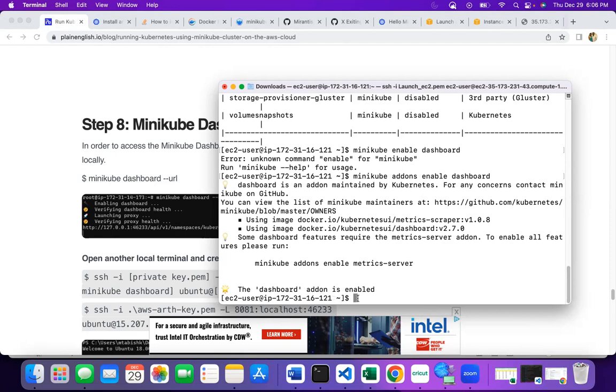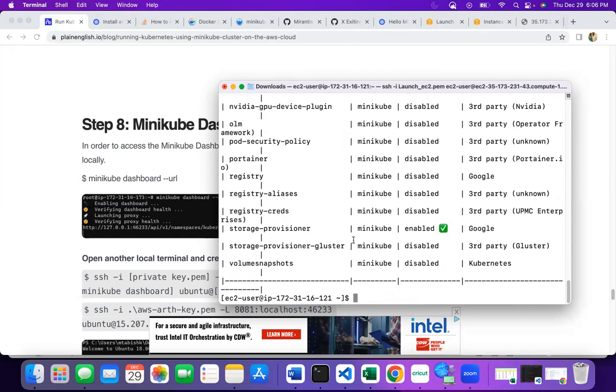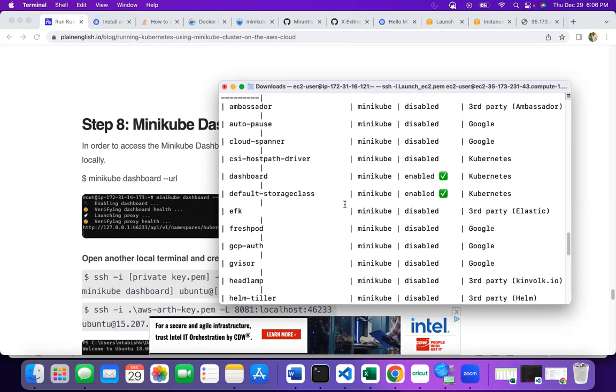Okay, the dashboard add-on is enabled. So if you see the list again, let's see the dashboard here. Now the dashboard is enabled.